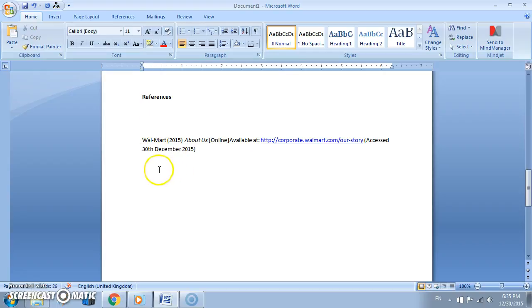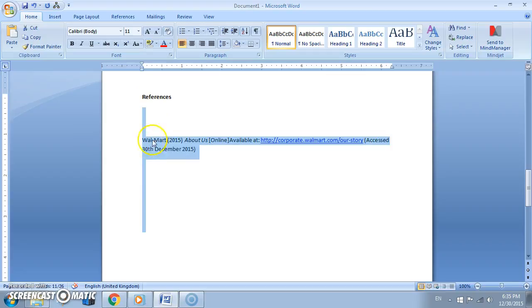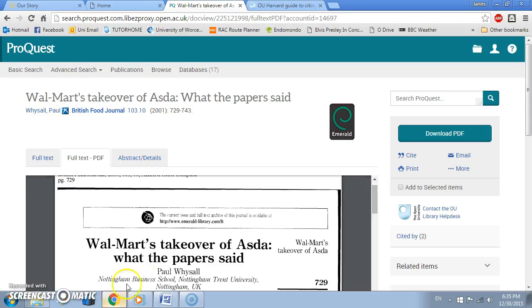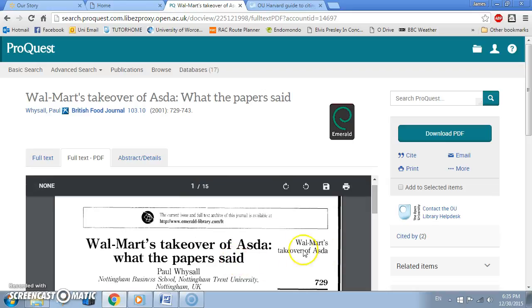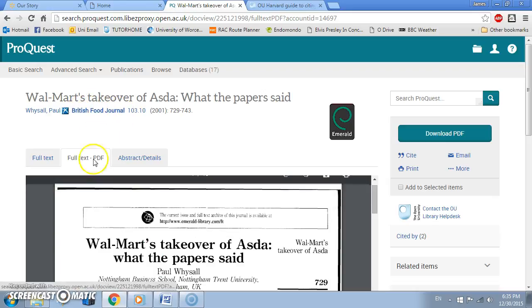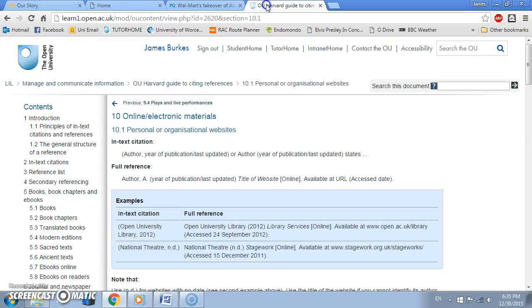And then here, I want to put this in. Now, all these entries that are going to be in here are arranged alphabetically, so Weissall will come after Walmart. Oh, yes, well, first of all, let's just go back. So I want to reference this. What is it? It's a journal article. It's from the British Food Journal, and it's an electronic journal article.